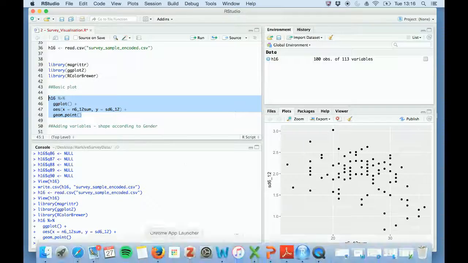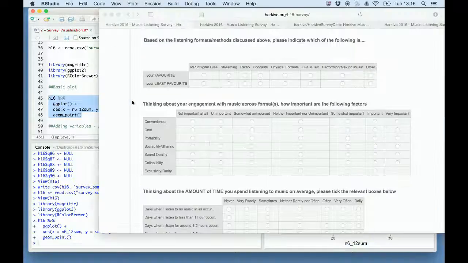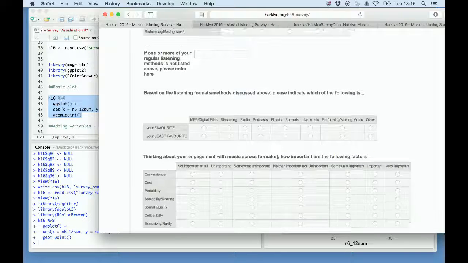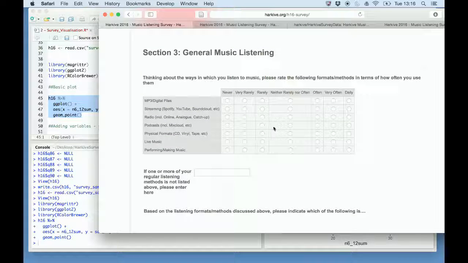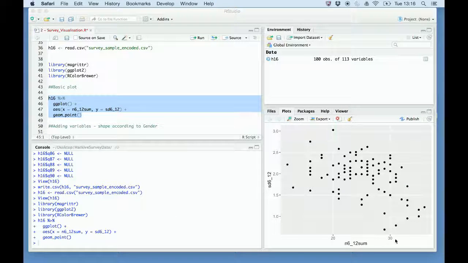Just to recap on what we're looking at, we're asking people about how often they listen to music over these 7 different formats, ranging from never to daily. So the sum is adding up all of those, so the higher the number, the further they will appear to the right, and the more they engage with different formats. The higher the deviation, the more difference there is in their responses between different formats.